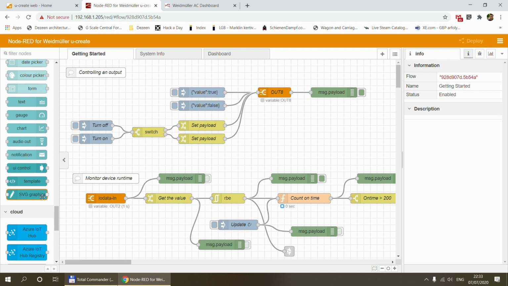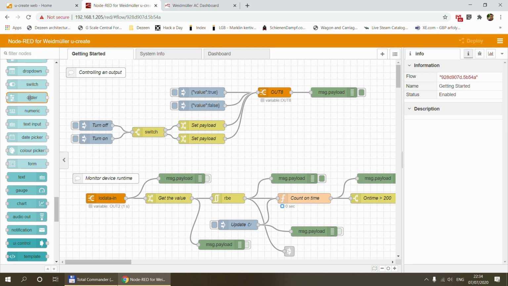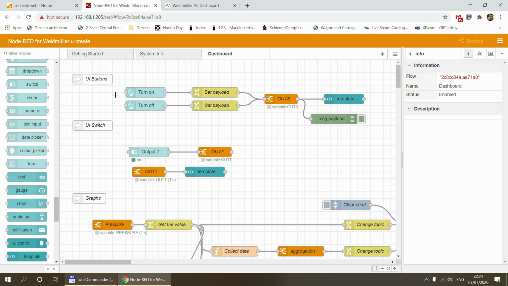And the SVG graphics allows you to create vector graphics within the dashboard. So this is all the controls that are available in the dashboard, and all the code that I'm going to show here I put into this new dashboard flow, and at the end of the video I'm going to export this flow, and you will find the link to this flow in the video description.